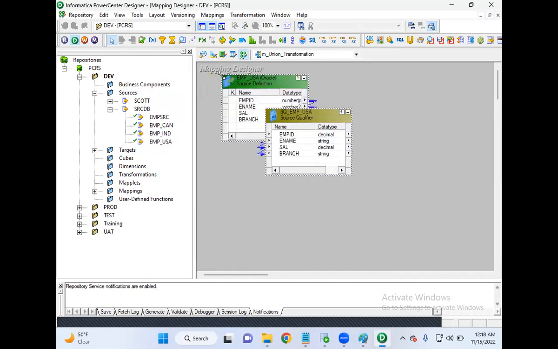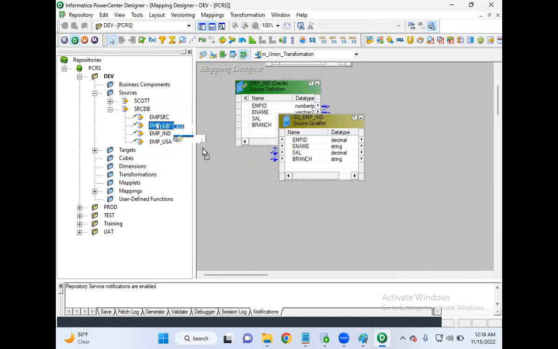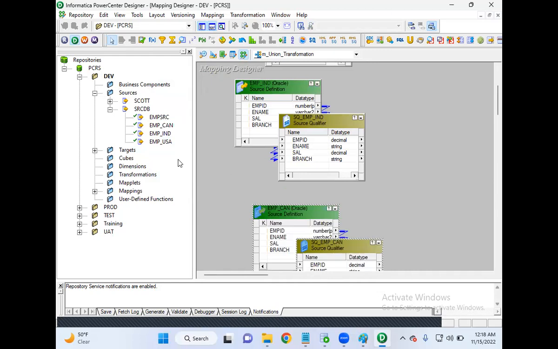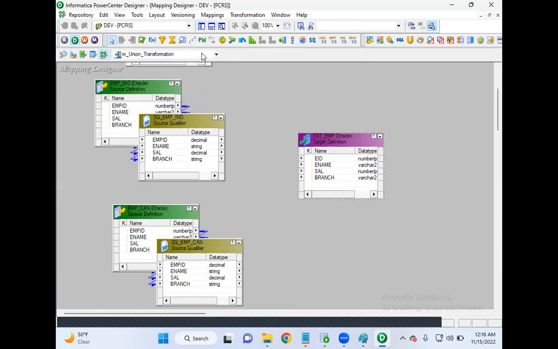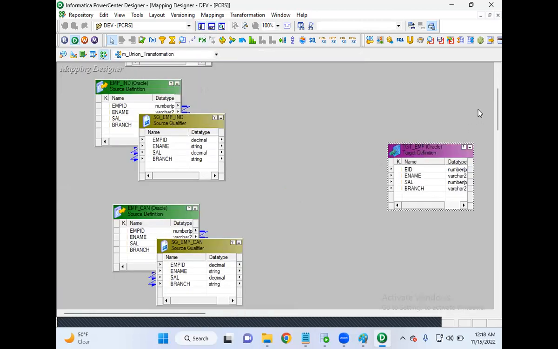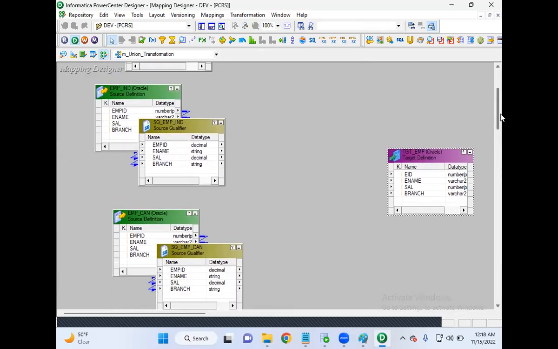I will be dragging and dropping employee USA, employee India, and the third table also. In a similar way, I will be dragging and dropping the target table, where we'll be loading all these three tables' data. So in order to merge records in Informatica, we'll be using union transformation. When you are using union transformation, the number of columns and the data types should match for whatever sources we want to merge the records.